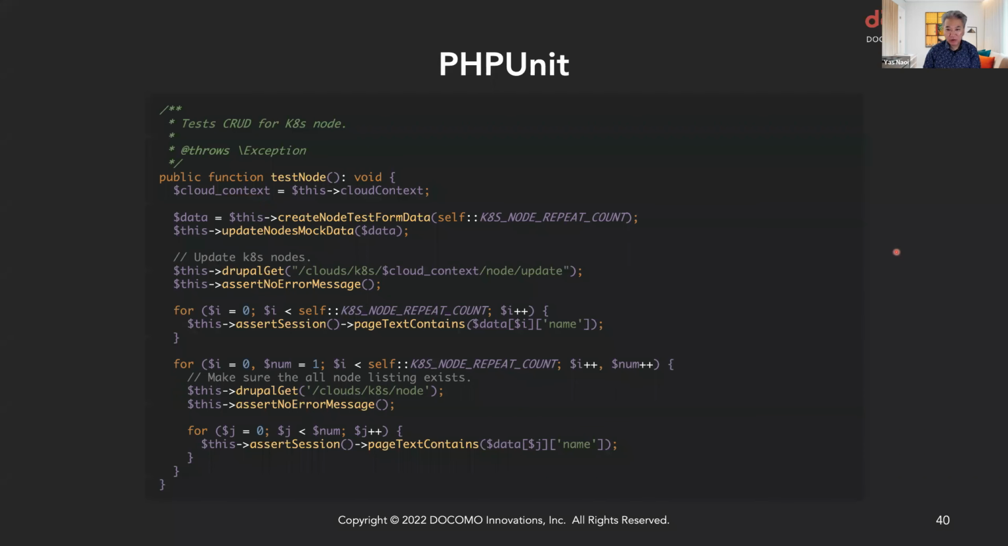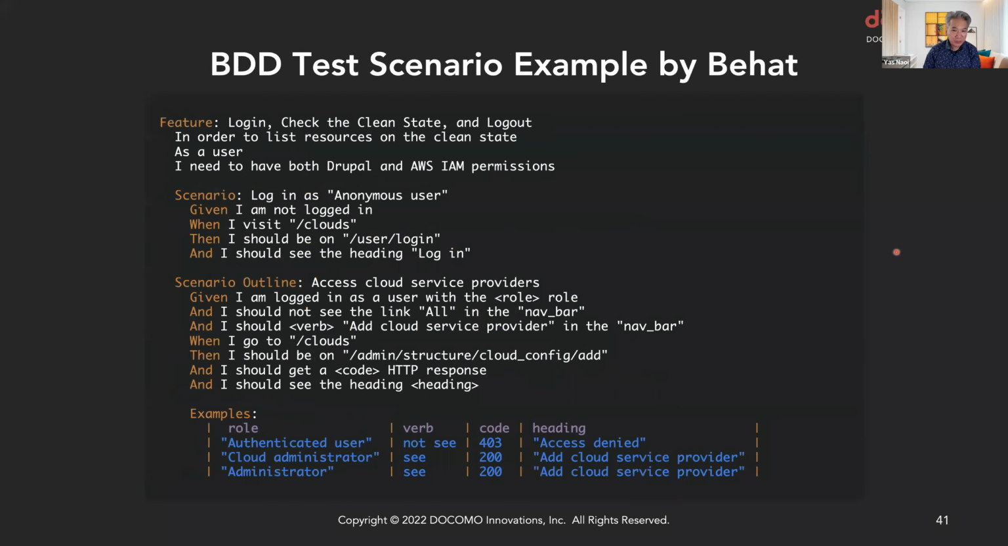First of all, let me show the PHPUnit code like this. This is very complicated. Do you understand what's going on in this code?